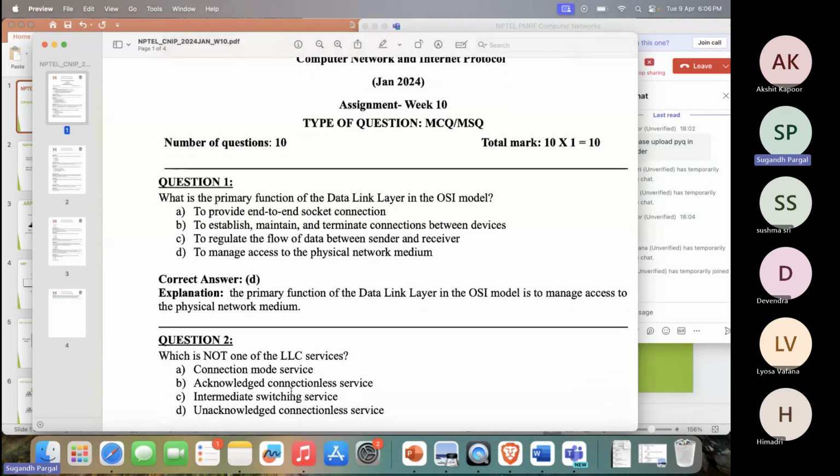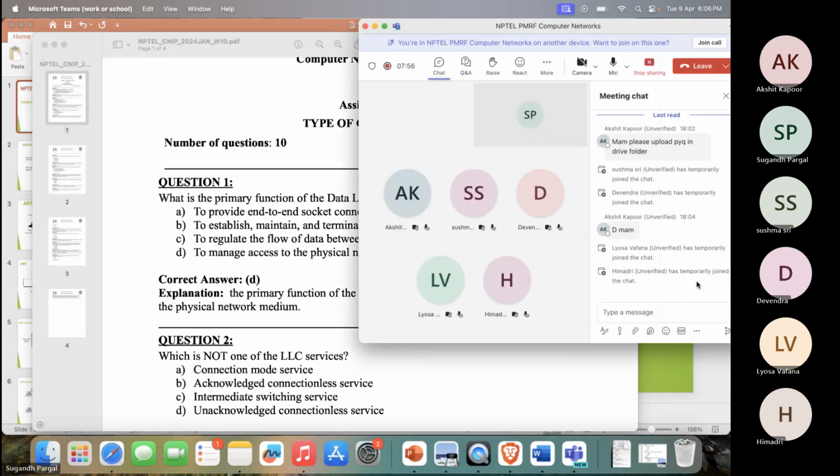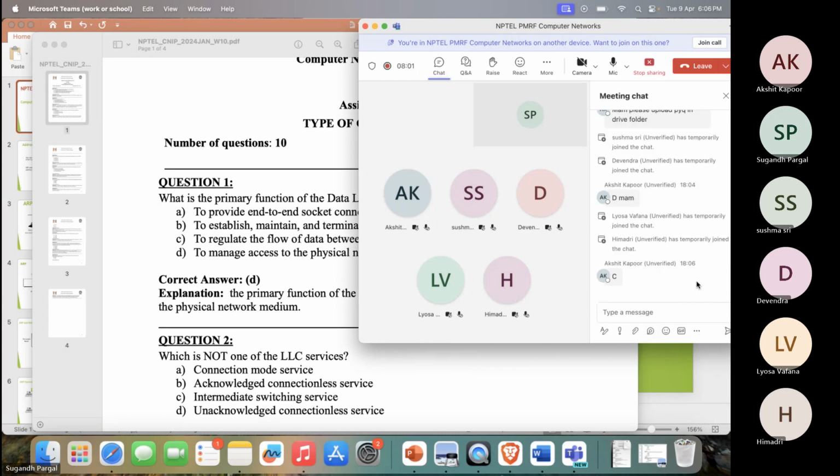The next question is, which is not one of the LLC services? LLC, as you remember, is a part of the data link layer. There are two parts, one is the LLC and another one is the MAC. So which of them is not a part of LLC services? Everyone, please answer the questions, and if you have any doubt, we can have a discussion over the questions.